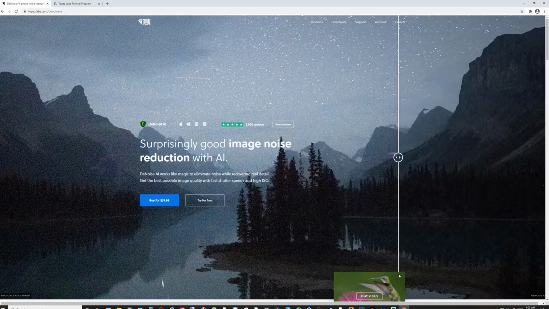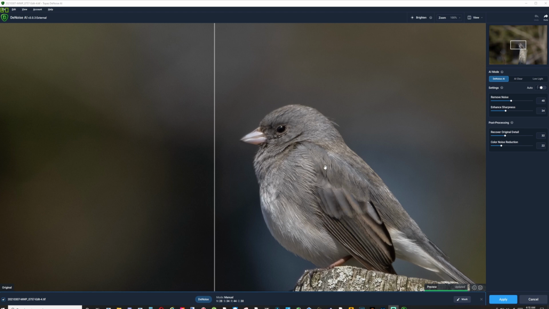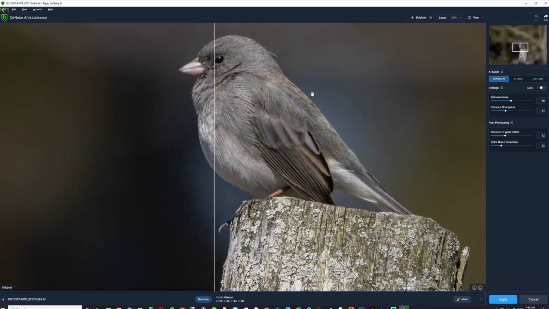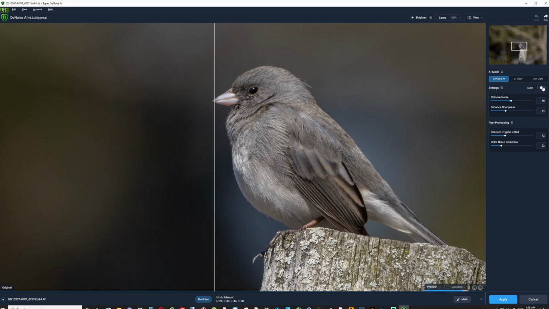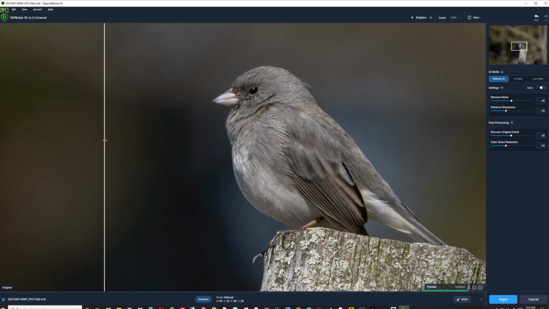So here we are in our first picture. We're at 100% view. Now you can click the automatic here and the program will figure out what's best. Or you can play with the sliders yourself, see what you like. Get your color noise, recover original detail, enhance sharpness, remove noise. And every time you move one of these, the loading bar will change down here, and you can move this back and forth to see the previous, so you can see the difference.